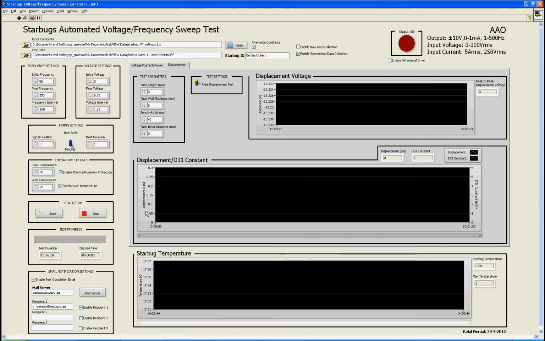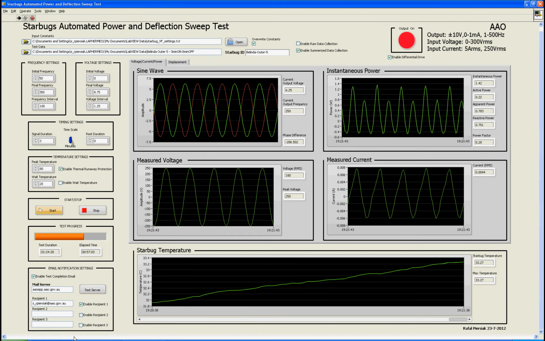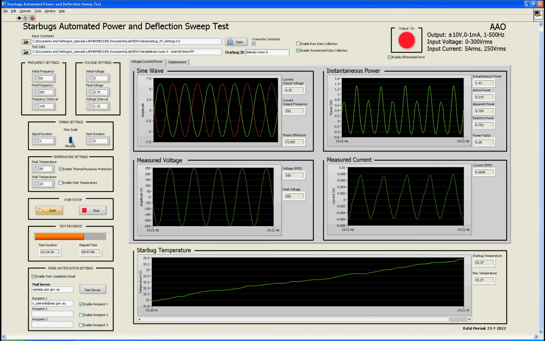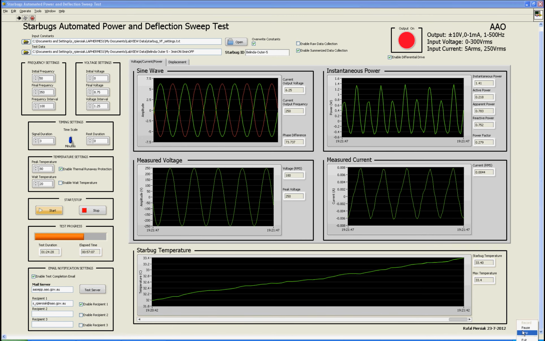Here you can see a live graph of the displacement and D31 constant. The displacement is measured in micrometers here on this scale, and the D31 constant is measured here on the right scale, and this is done over time. And here you can also see the actual value being displayed in real time. And of course you can match it up to the temperature while this test is running, so you can see how the temperature affects the D31 constant. And that's it. If you want to run the program, you just press start, and it'll shut off when it's finished. So it'll eventually look like this.